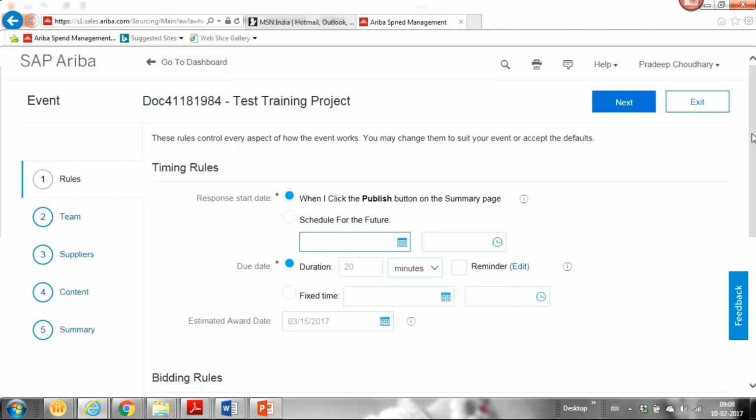So as of now, we created one event with different rules, timing rules, bidding rules, and we selected team members, selected suppliers, added content requirements, and added line items to that. Once we are done, we publish the event. Once it is published, a notification will be sent to suppliers. Once they respond, depending upon the time, it will be evaluated by the buyer. Is that clear? Are we good for this?